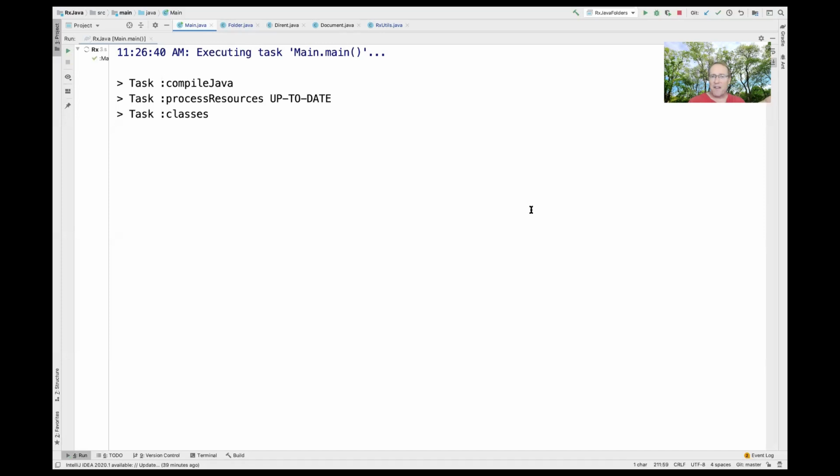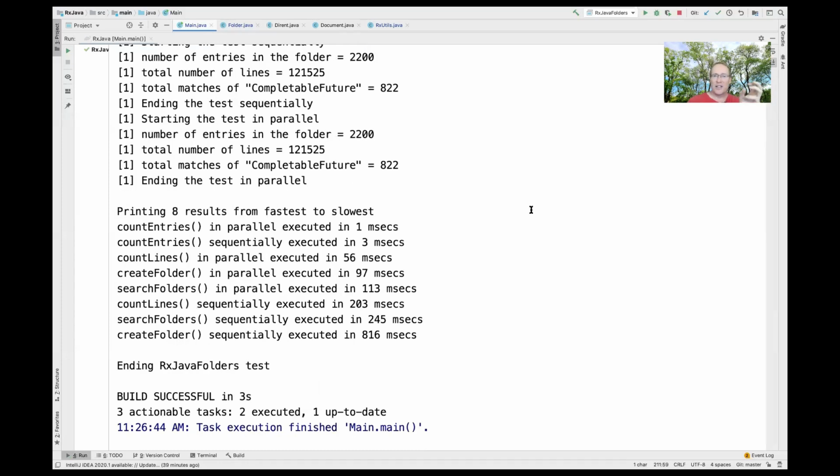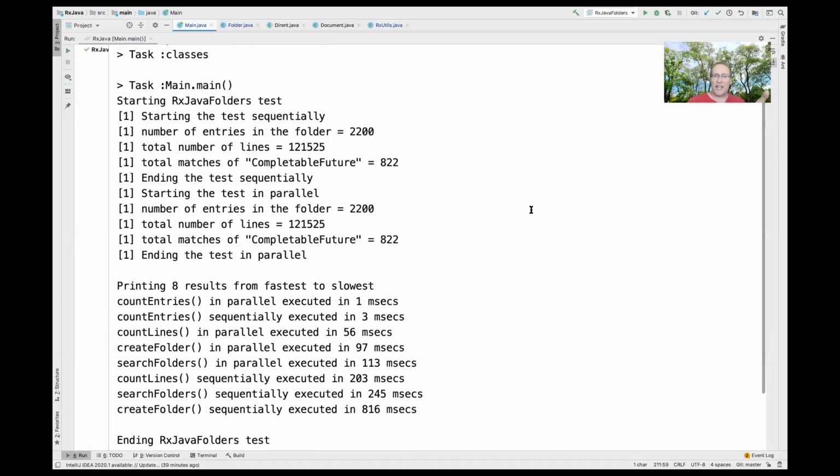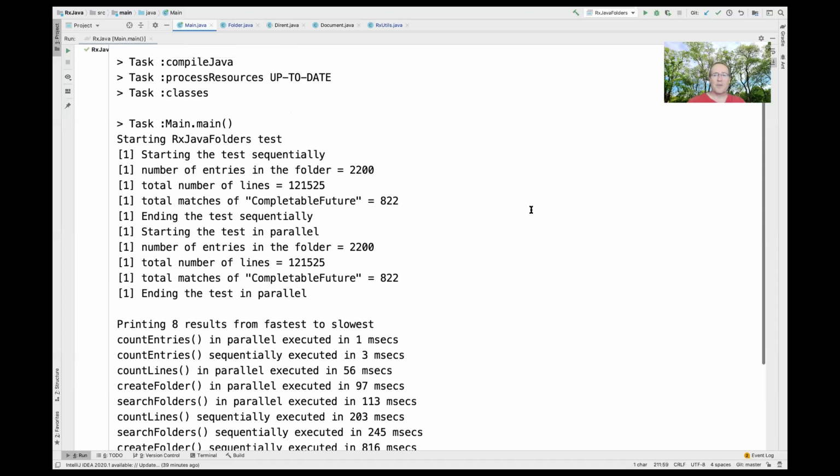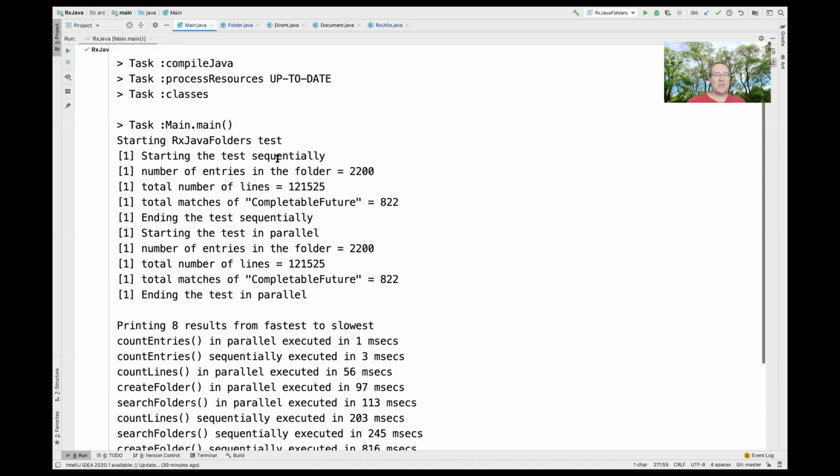And you can see that, in fact, it's able to do it all either sequentially or concurrently with the same code base, essentially. And you get very different results, which, of course, is what you expect and what you want. So if you take a look here, you can see that we start the test running sequentially. There are 2,200 files and folders. There's basically 121,000 lines or so. The word completable future appears 822 times.